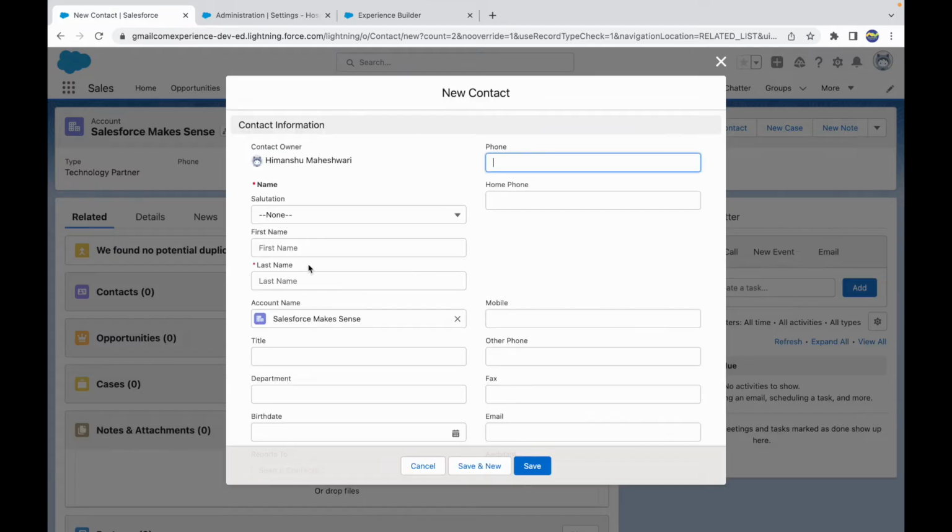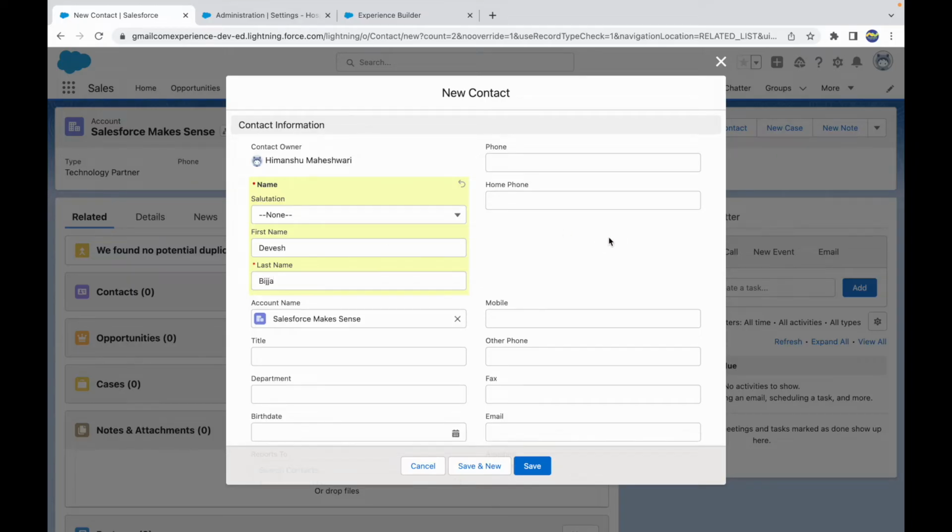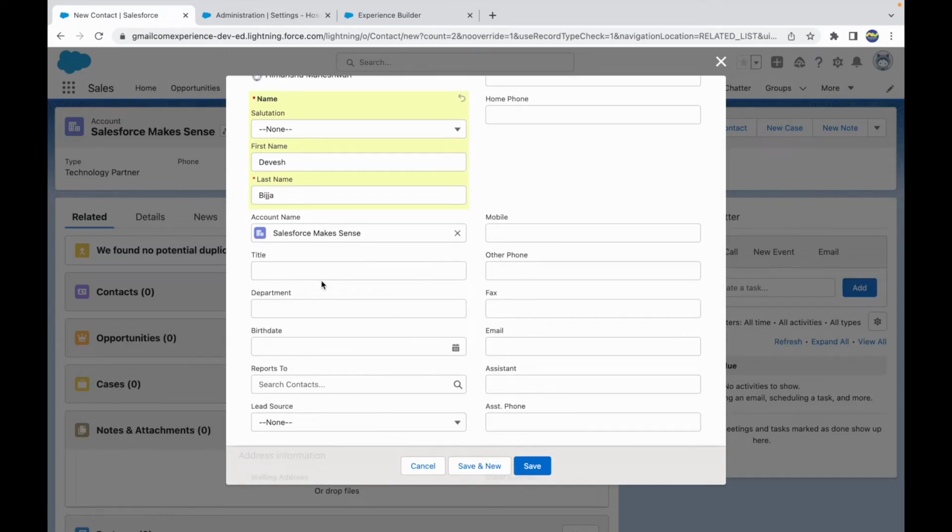So let's say under Salesforce Makes Sense, Himanshu is the contact who needs to be assigned the customer community or the hospital portal, right? Let's not use Himanshu's name because he's already the admin. So let me use some other name, right? Devesh, let's say Devesh Bijja. All right, I have no clue what that surname is.